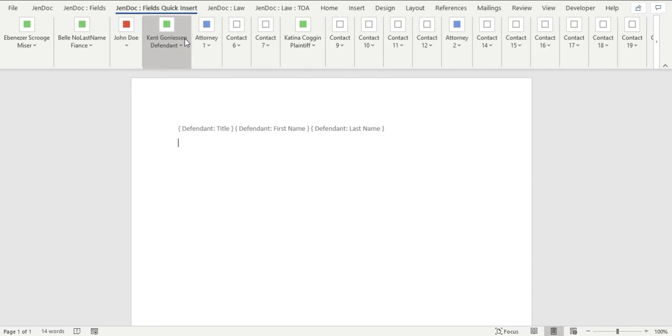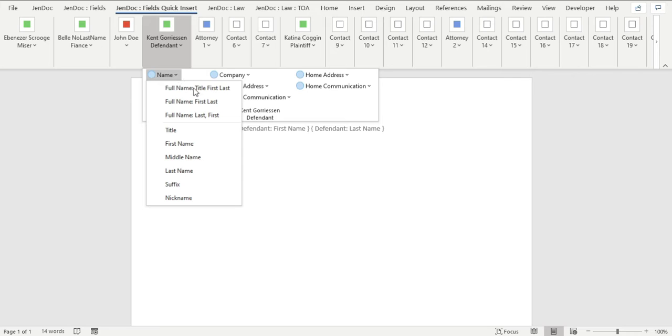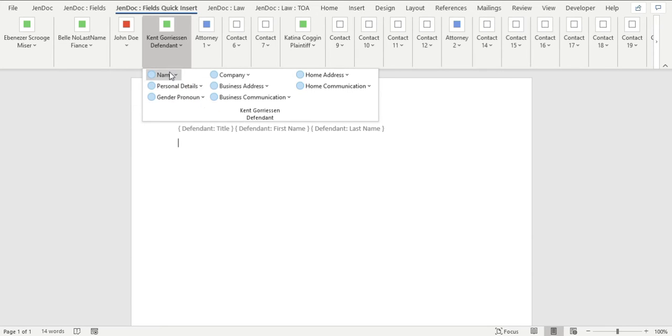I have several options here under the name field. I can do full name, first, last. I can do full name, last, comma, first. And I can insert individual parts of the contact name as well. That is pretty similar for a lot of these fields. We have some personal fields, date of birth, marital status. I'm going to get to the gender pronoun in a minute. Company name, job title, department.